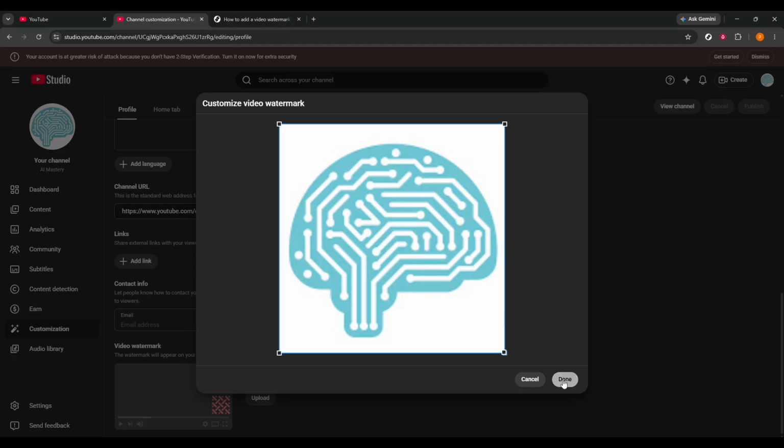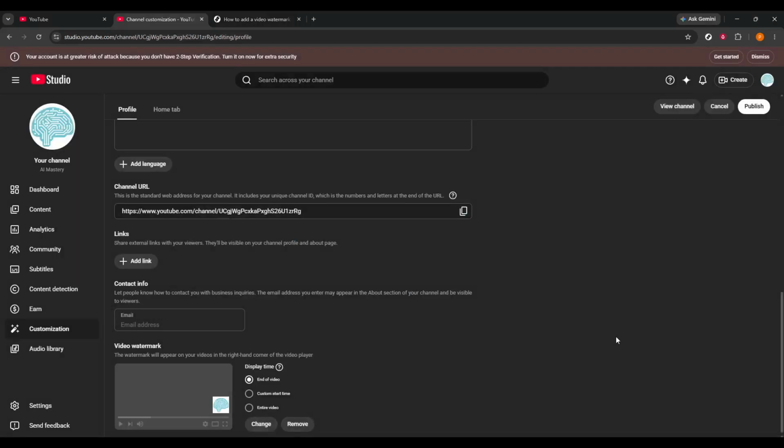And here is the really important part: choosing when that watermark actually appears. By default, it will show for the last 15 seconds of your video. That is great for a final call to action, like asking people to subscribe. But you have other options too. You can set a custom start time.